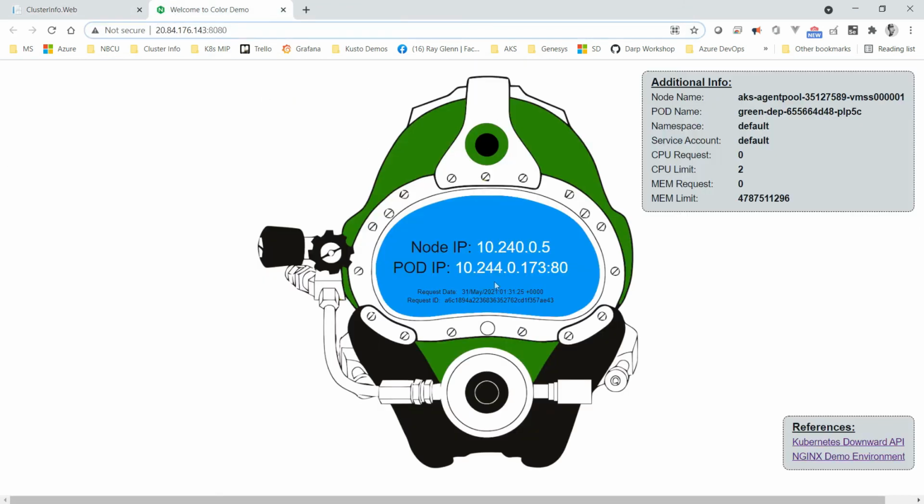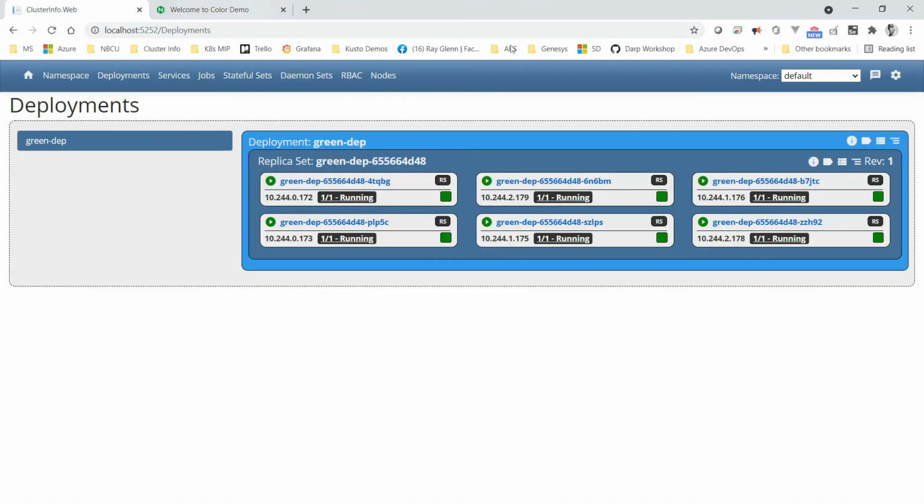Okay, so that was a controlled release, a blue-green release. We made sure that everything was ready to go before we switched over to the new deployment. And once we did and verified that the deployment is good to go, we were able to delete the old deployment.